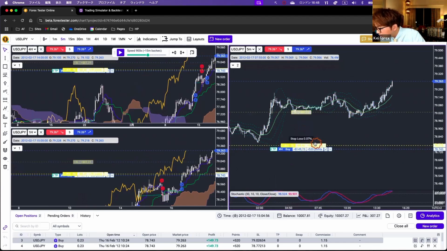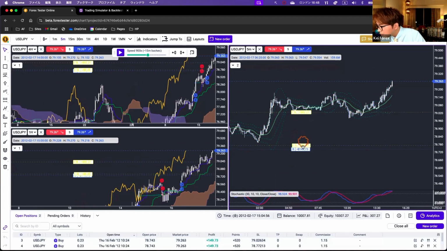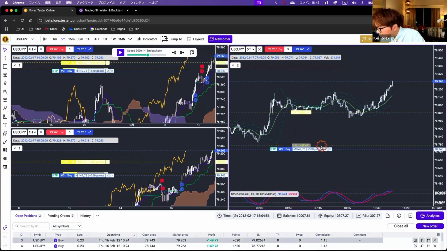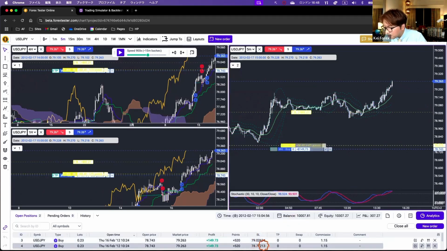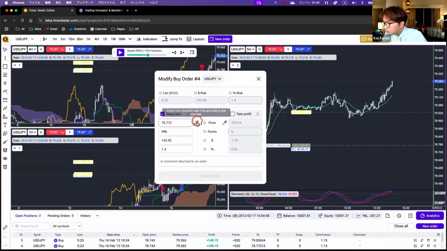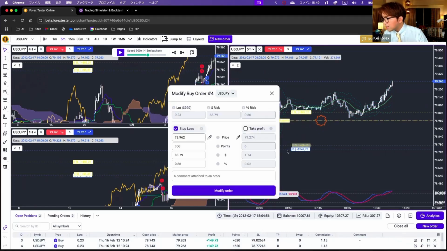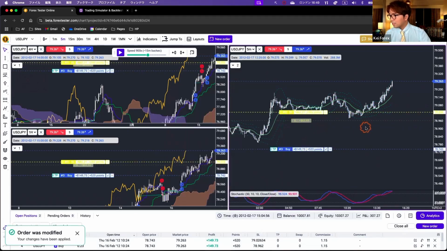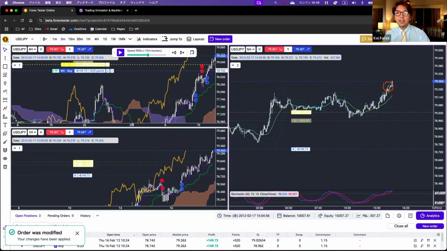Let me try to move. Oh, it doesn't move. Just hold on. Doesn't move. Okay, if that's the case, I think I can edit here too. So one of the stop losses, I moved it to 79.026, which was the first one, this one. So the second one, I edit here and I move the stop loss to here. Okay, that's easier. Modify order, and that's done. Okay, so let's see how far it goes.